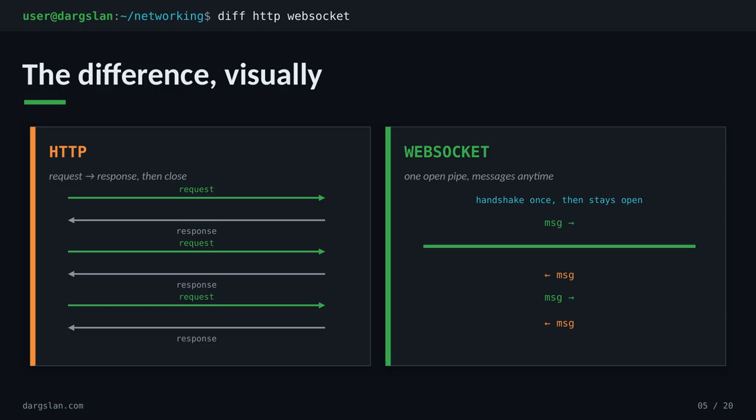Now let's see that side by side. On the left, HTTP repeats the same little ritual over and over. Request out, response back, request out, response back. Each exchange its own short-lived conversation. On the right, WebSocket does the handshake just once, and from then on, it's a single open line where messages flow in either direction whenever they're ready. Same two computers talking, but a completely different shape to the conversation.